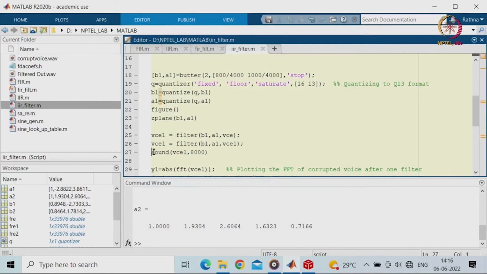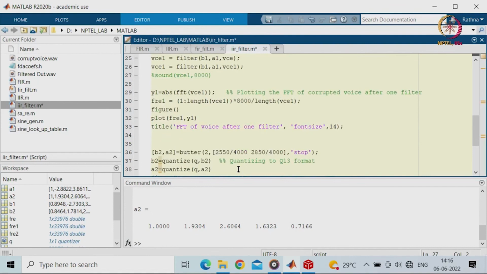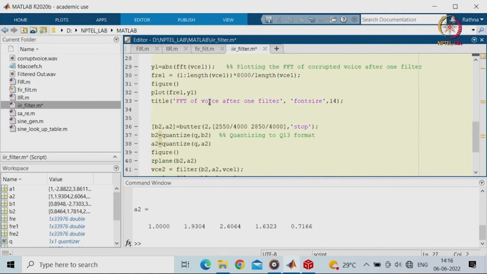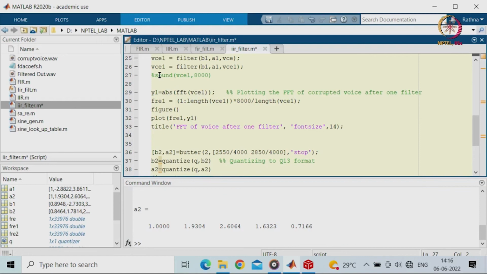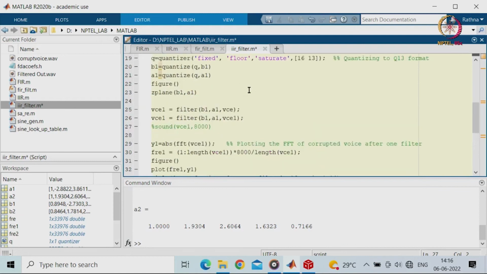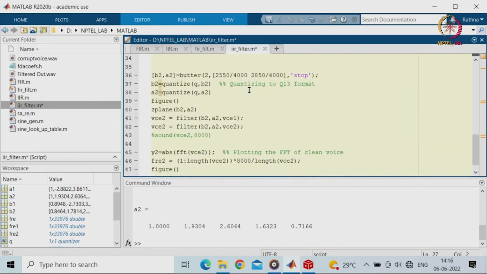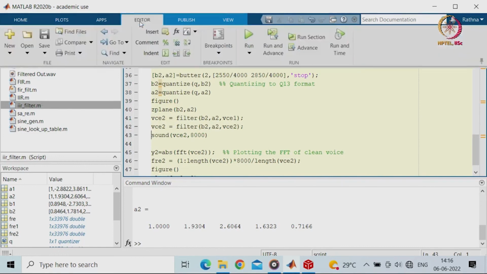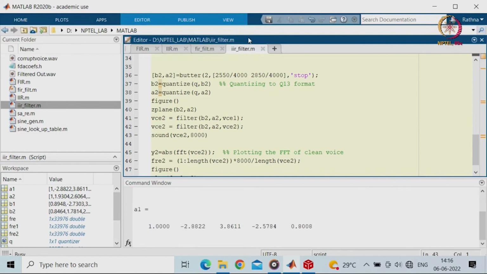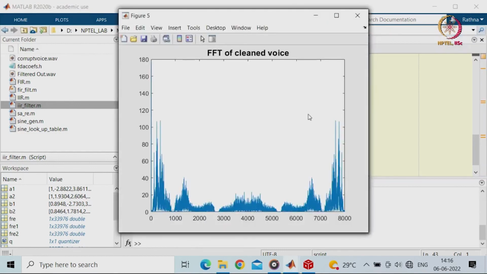Now, what we will do is we will comment on it, so that we can uncomment the last one. So, it goes through the backward section, and you will be hearing whether both have got removed or not. You are hearing the clean voice.